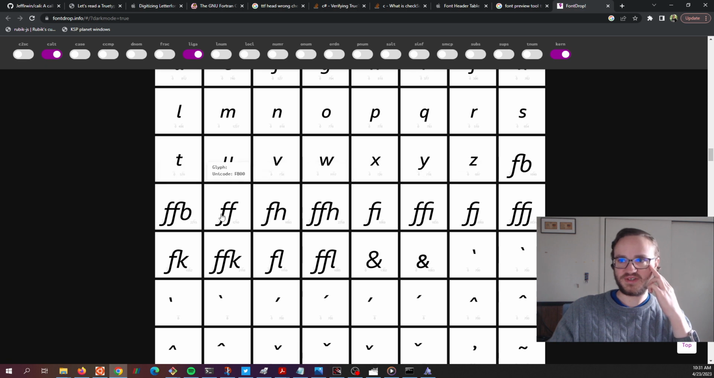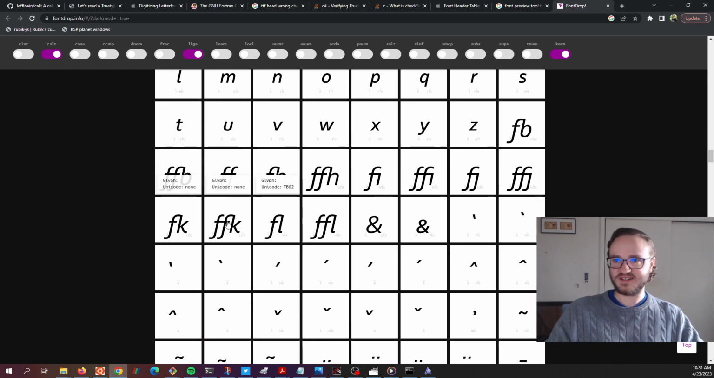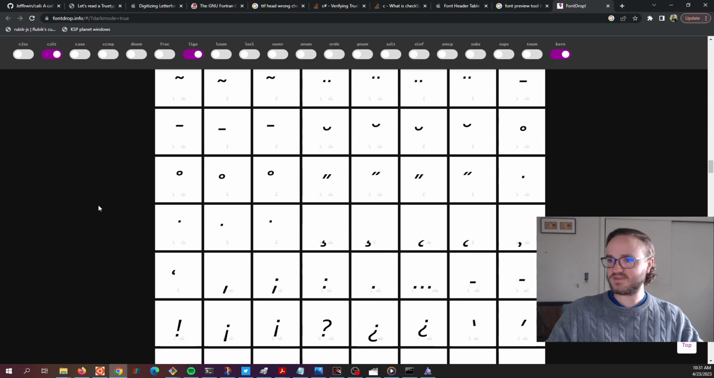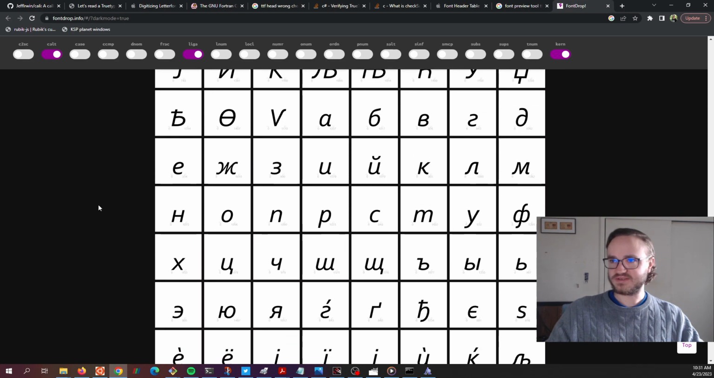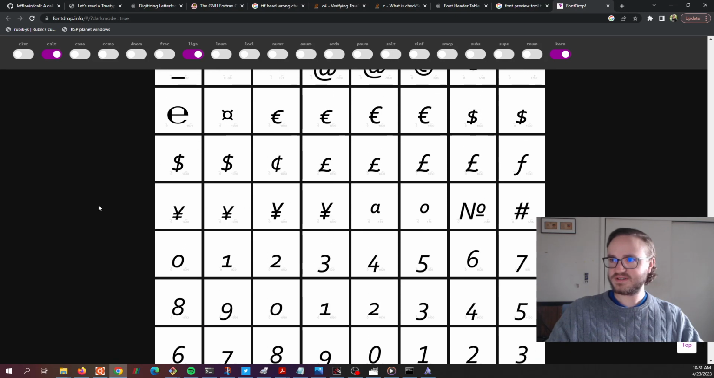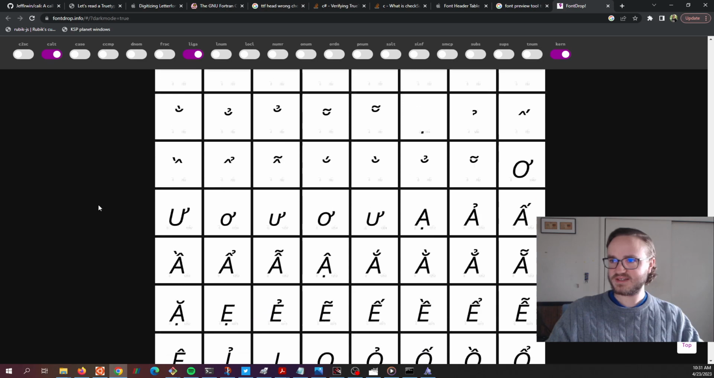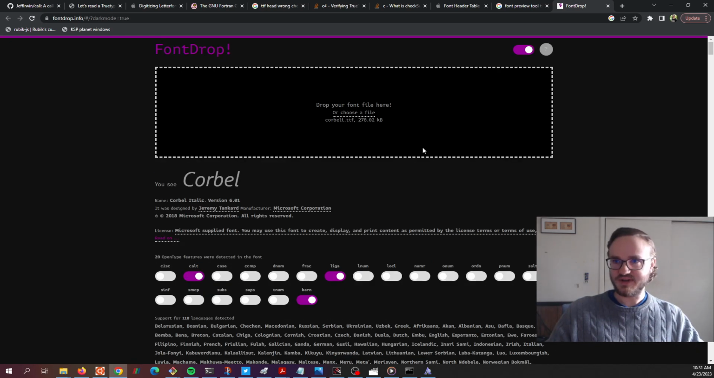But the point is when you have two letters next to each other, like FF especially, you can see the crossbar is joined. There's just one crossbar. It's not like there's a space between the first F bar and the second F bar. So that's a ligature, and that's cool. I didn't know that was in this font file. Greek letters, Cyrillic letters, all kinds of stuff. Currency signs. Okay, so this tool can render Corbelli. I cannot render Corbelli.